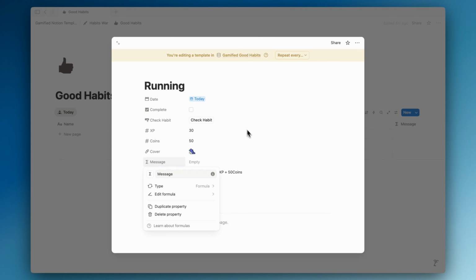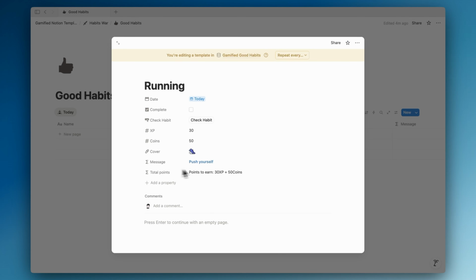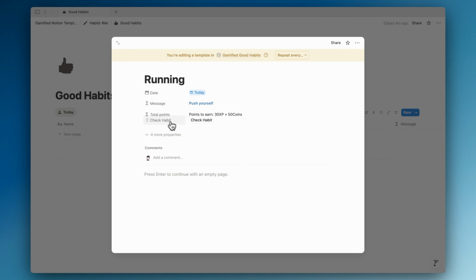Now the final thing to add in this habit is a message. So let's add a formula and let's paste this formula here. So if complete is empty, we need to push ourselves. Otherwise, points collected. So yeah, that's what we have in our habits. Let's just hide the properties that we don't need to see, like the XP and coins. Therefore, cover. Yeah, here it is.